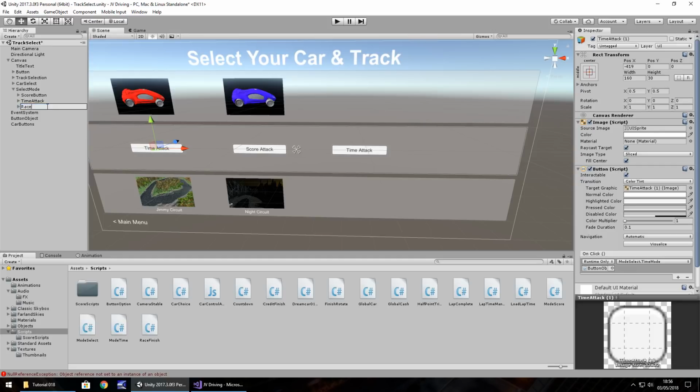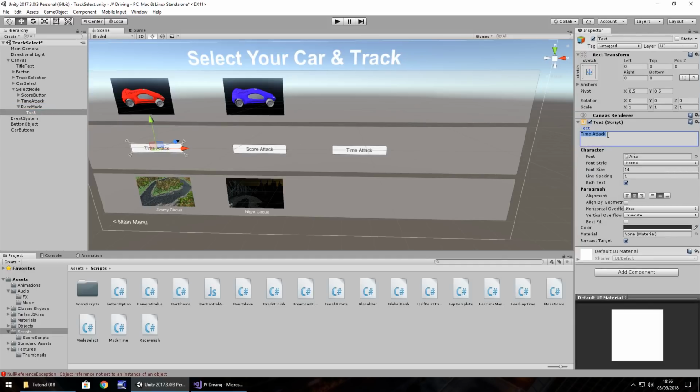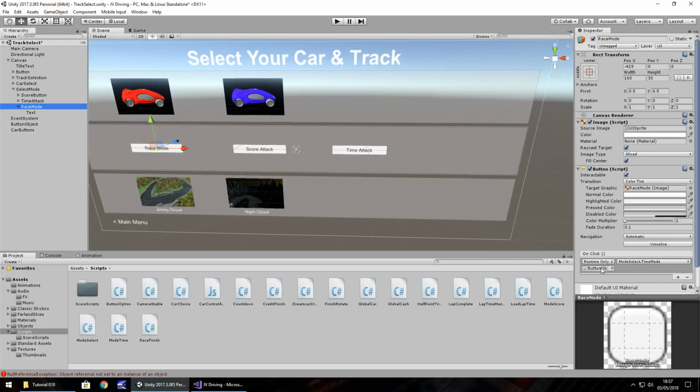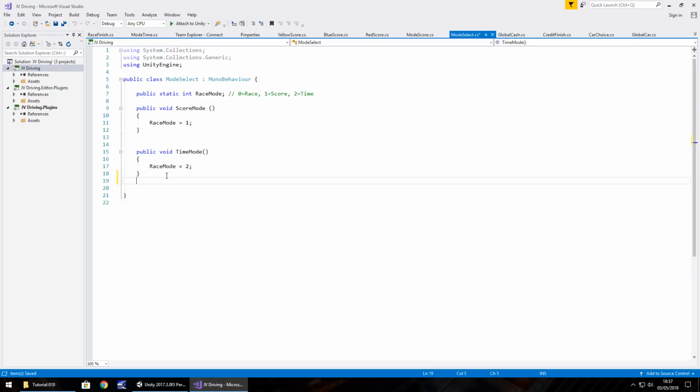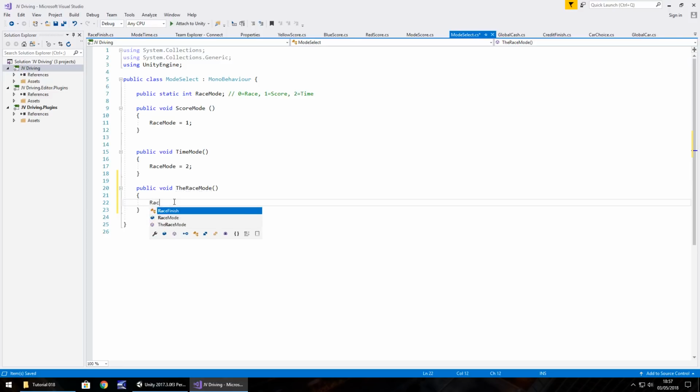And we'll have race mode. And let's change the text to race mode. So now we just need to attach a script to this which allows change to race mode. So on this button object, let's head back to the script, mode select, and let's do another public void race mode, open close bracket, open curly bracket, and in fact I'll change that to the race mode, and this will be race mode equals 0, semicolon, and save.